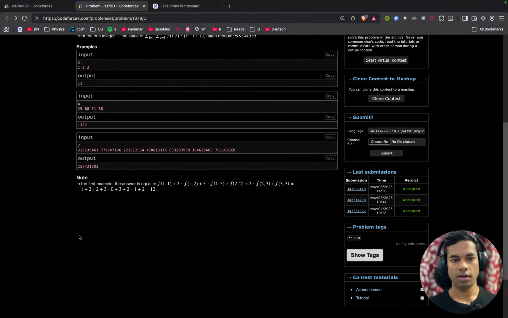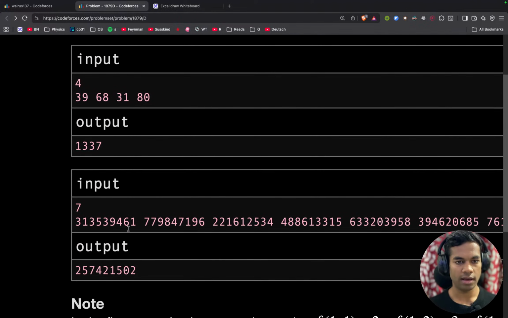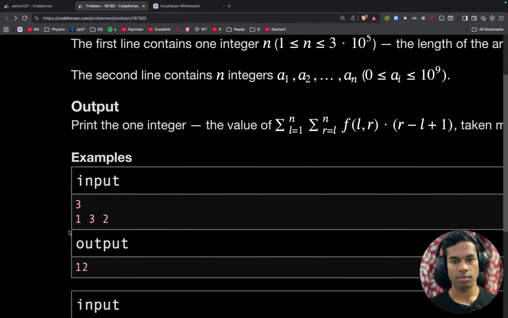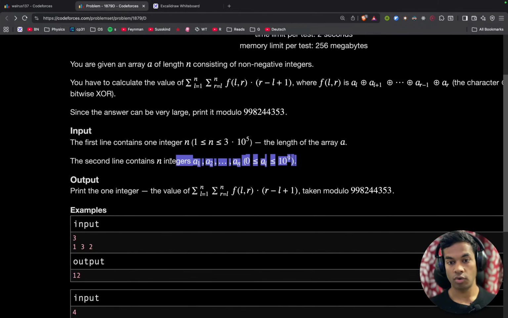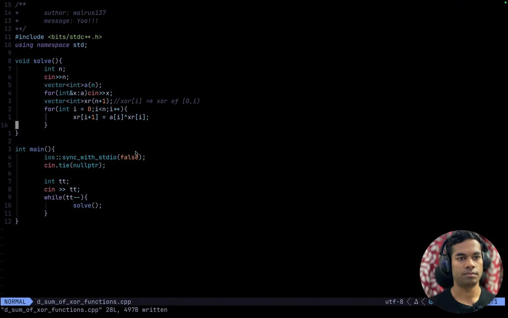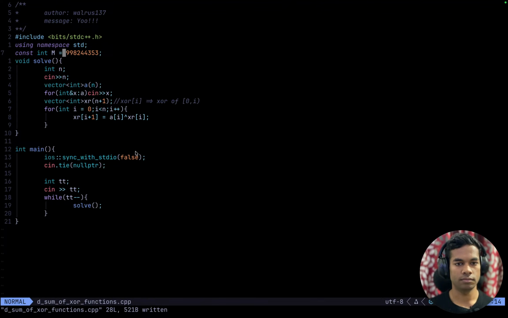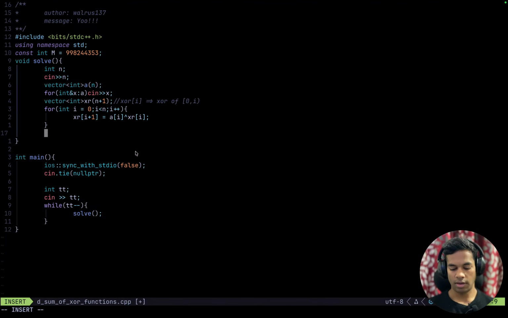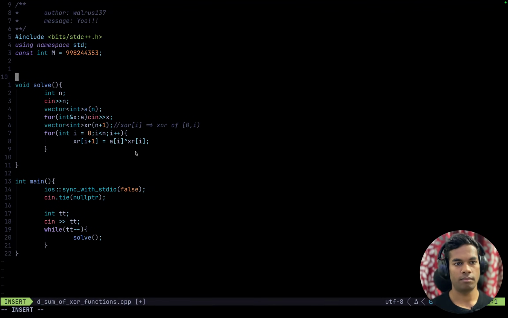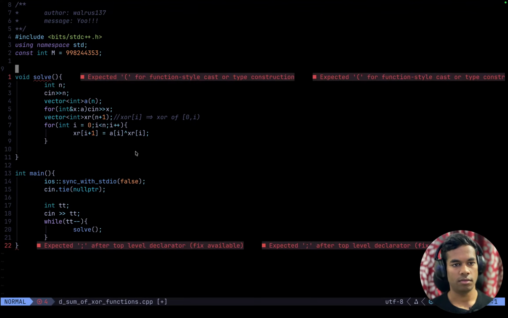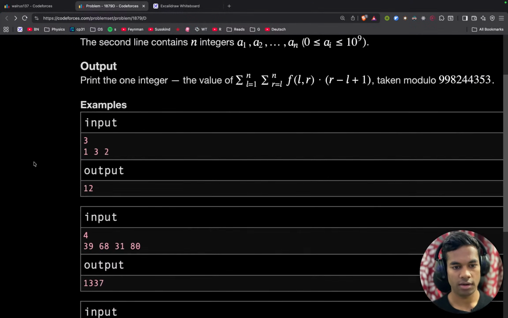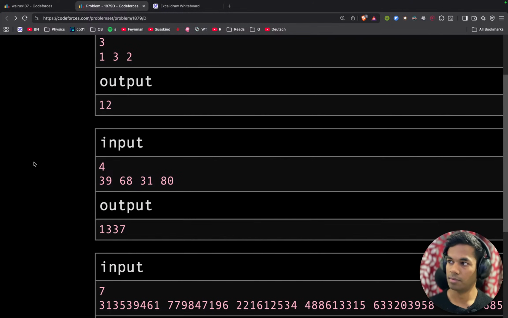Okay. So we now have a way of quickly calculating the XOR in some specific range. This can go up to 10 power 9, which is fine. And we also have to take the modulus. Now we have to write a function.